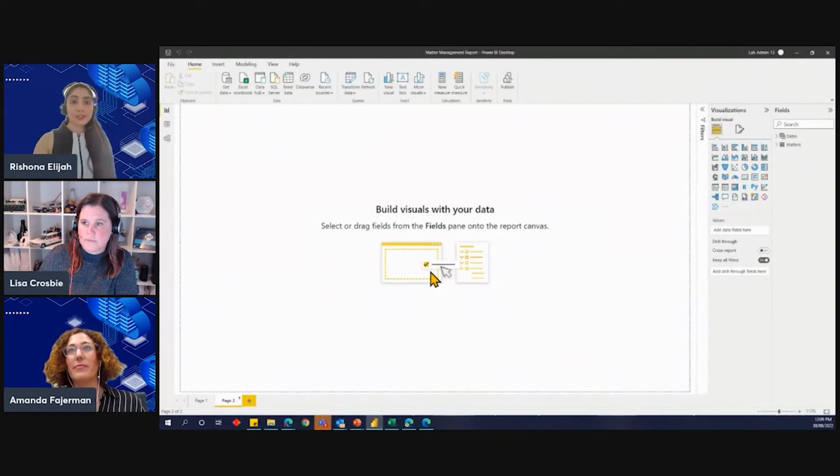So Lisa, if you have a link to where you can go and download this, can you just put it in the chat there so people can go and find it? Though if you just head over into the Microsoft App Store, look for Power BI Desktop, you'll be able to find it there.